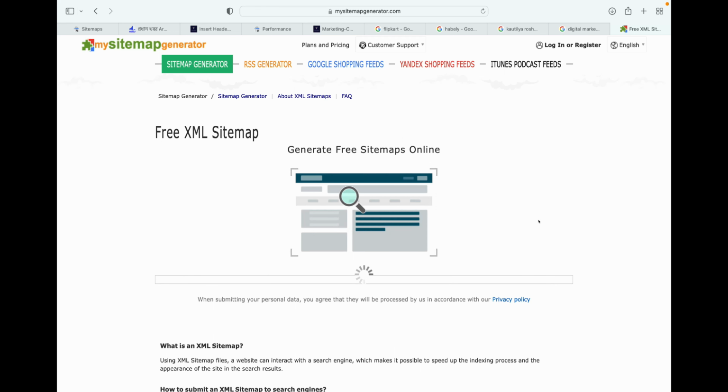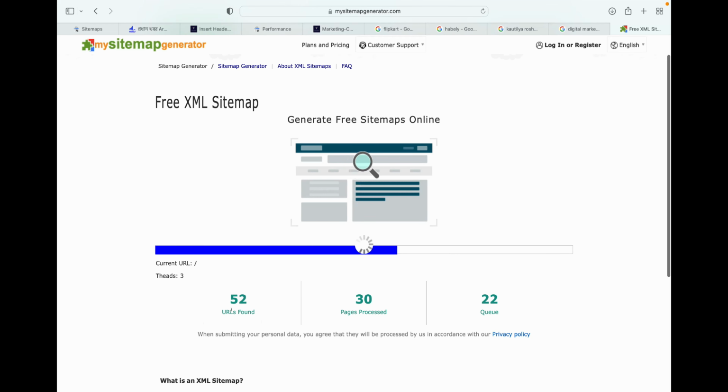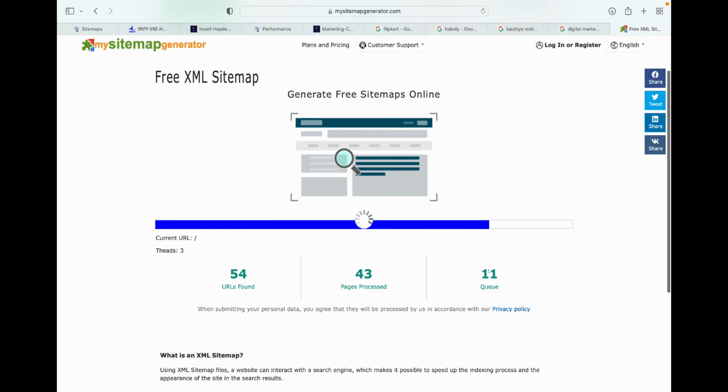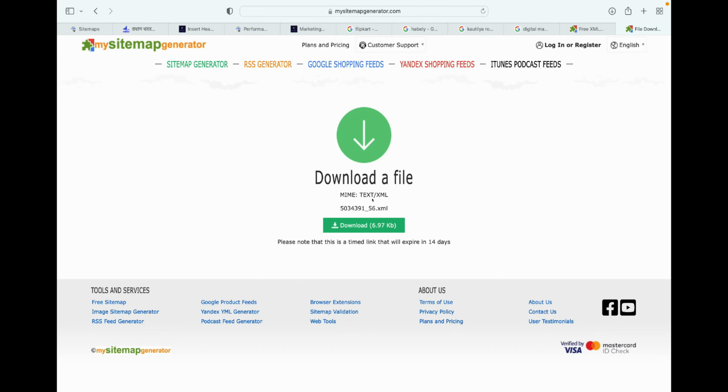Once this is made, I can download it and give it to my development team, and they will install it in the backend. Once they install that, I will be able to see what is there. You can see how quickly it is telling us URL found, page processed, and in the queue. It is almost done, so I can download this file and give it to my developer.